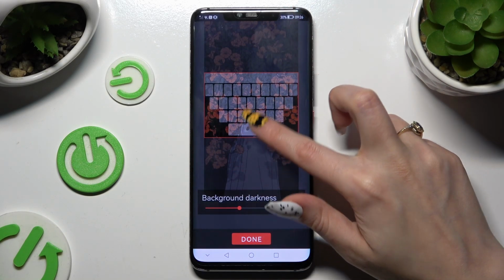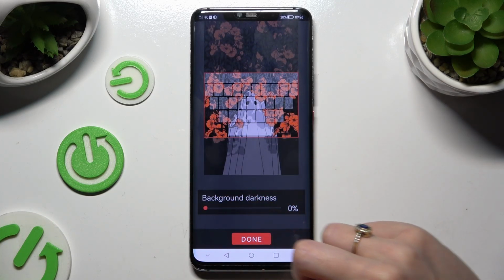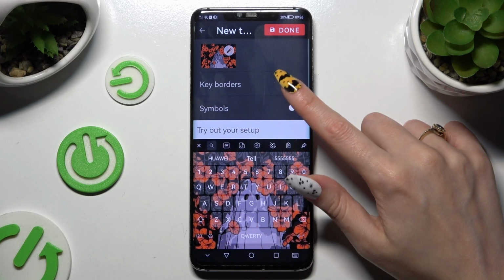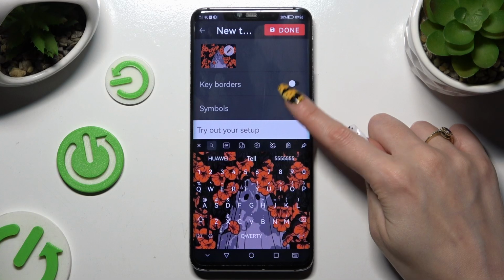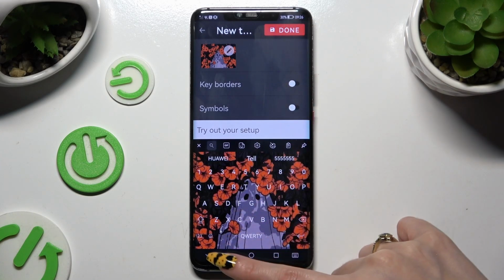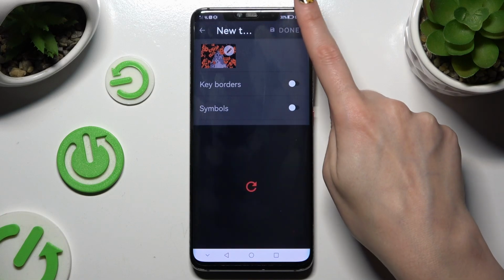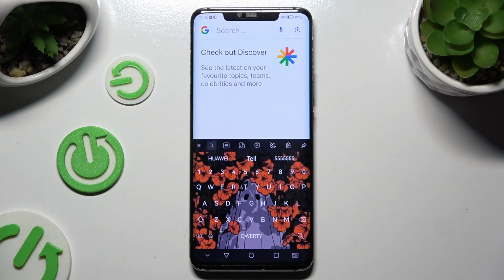Now pinch it to scale, drag it to move, and adjust background darkness by swiping left or right. Hit Done, manage symbols and key borders, and hit Apply. Click Done in order to apply it. So when I do that, as you can see, mine was successfully applied.